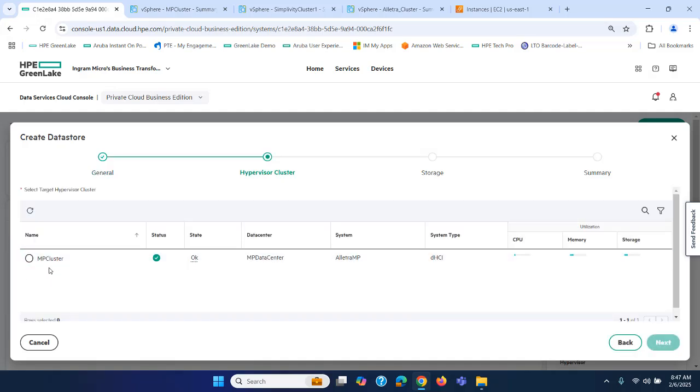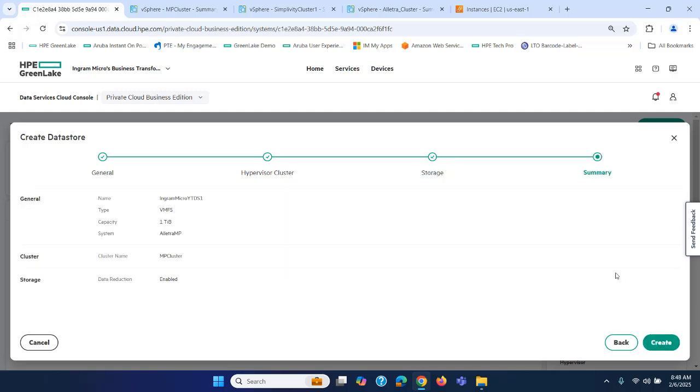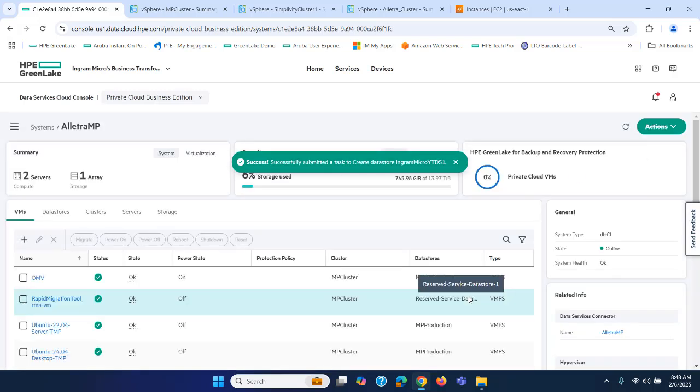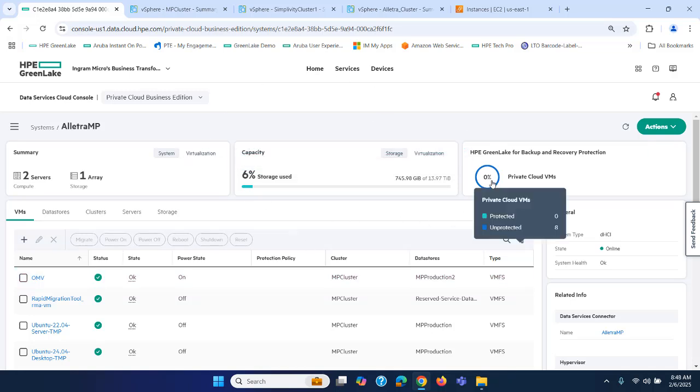There's the cluster I was just showing you, so I'll select that and move forward. Certainly we want to use data reduction. We want to use our storage as efficiently as possible. And here's our summary. I'm going to click create, and this is going to go through that process and actually create that data store. And we get a little message about that up there.